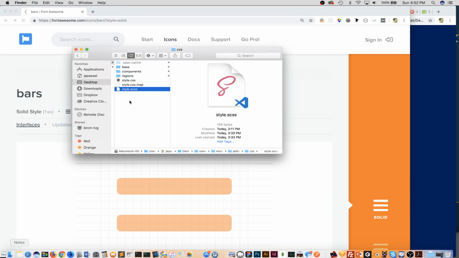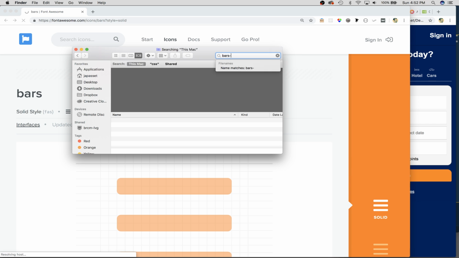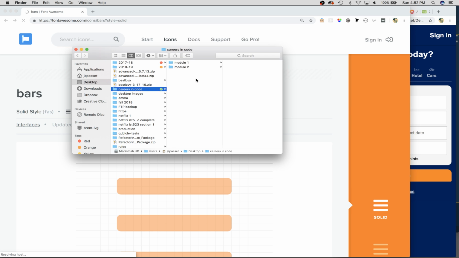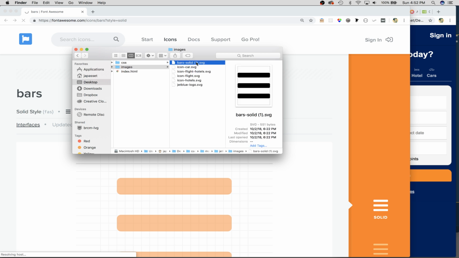But in my downloads folder, I have bars hyphen solid somewhere, or solid bars. Yeah, I have it. I have this SVG 1,000 times. I'm gonna take this SVG and bring it over to my current project folder, module 2, JetBlue images, and paste this in. Get rid of the little parenthesis 1.